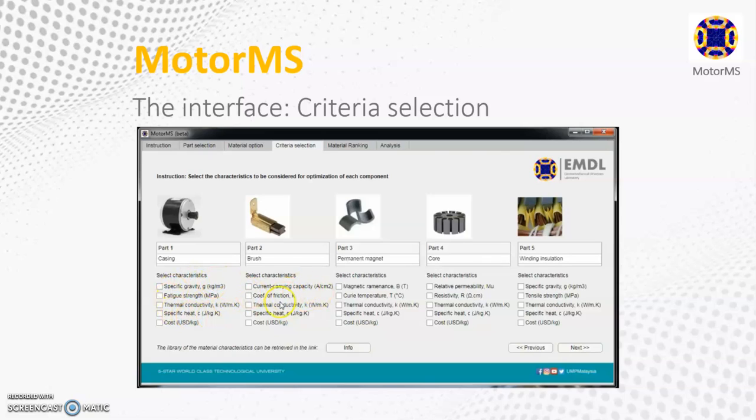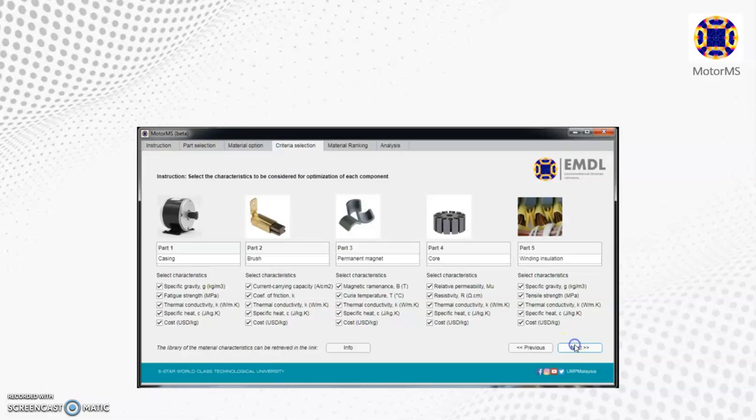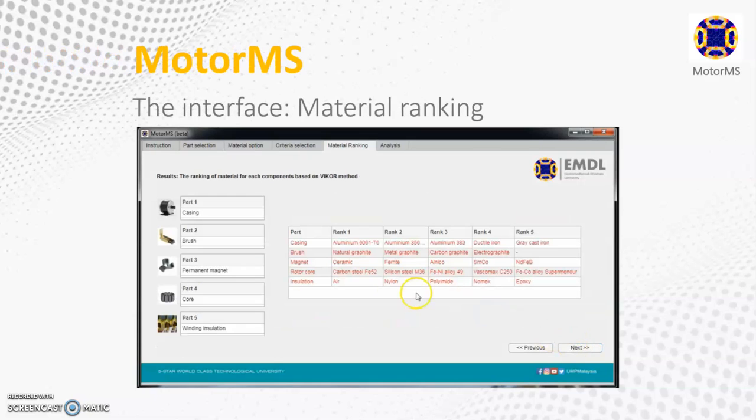For example, a casing would need to be mechanically strong. On the other hand, it is not important for the casing to have a very good current carrying capacity, unlike the brush. And of course, as you can see here, for different parts there will be variation in terms of the criteria that we can select.